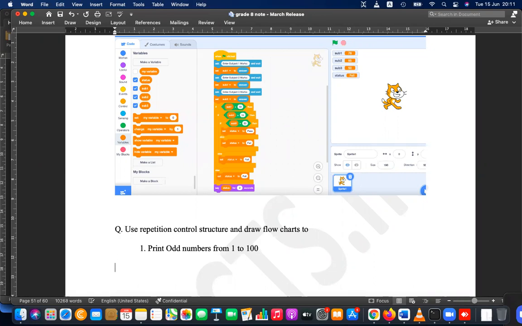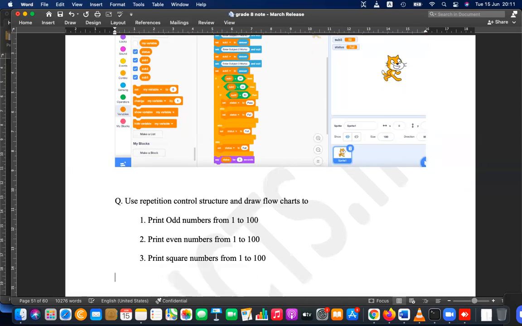Number 2, print even numbers from 1 to 100. 3, print square numbers from 1 to 100. 4, print triangular numbers from 1 to 100. You have to use repetition.